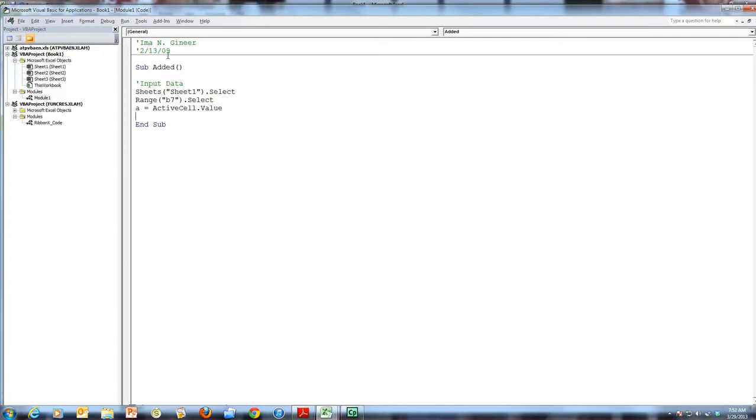Now we need to get our second input value. So it's going to be Range B8 dot Select. And we're going to call this variable B. So B equals ActiveCell dot Value. Hit enter again, and we have our input data.